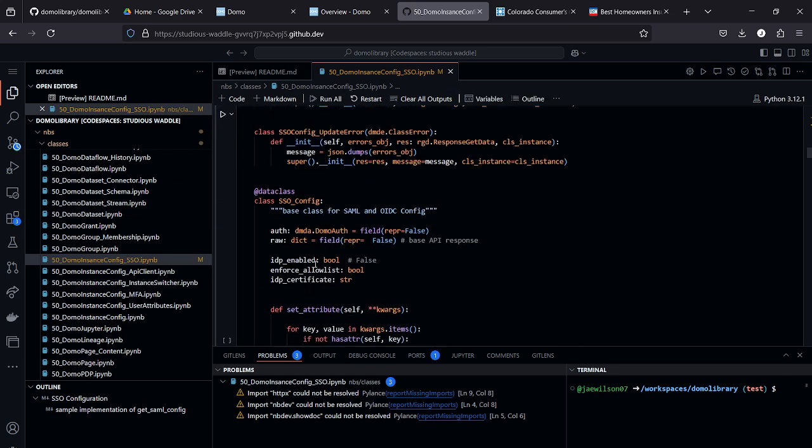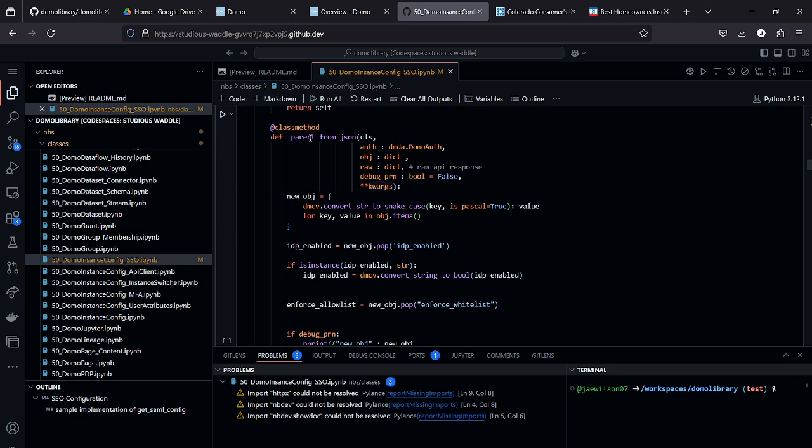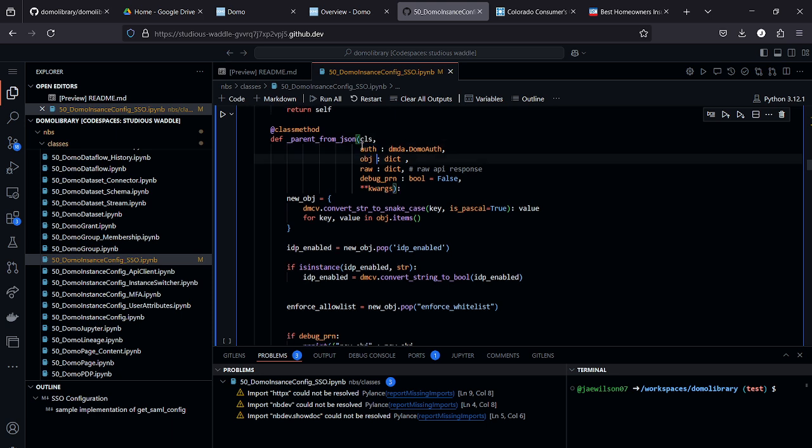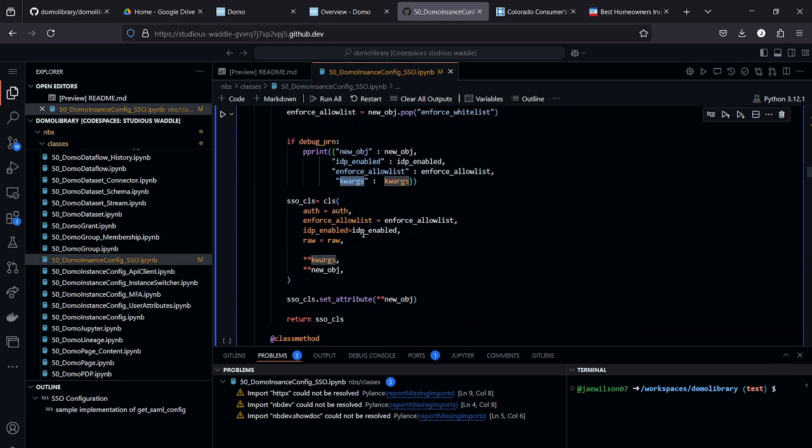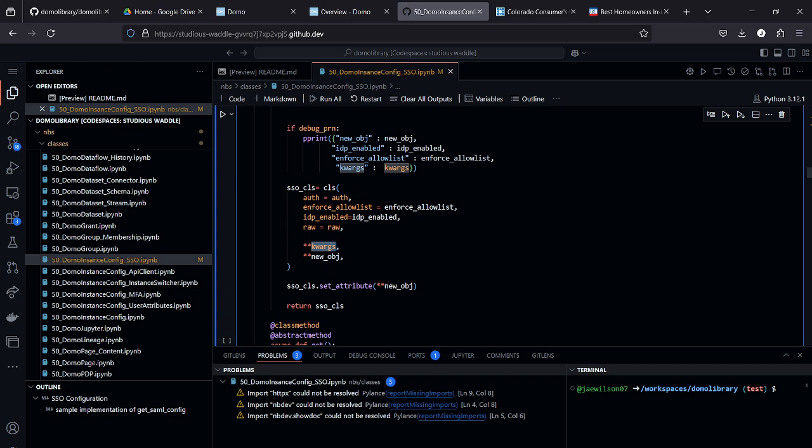Keyword sensitive specs. So what does that mean in the context of my parent from JSON? So here I'm saying, hey, I wrote this function. I know I'm expecting to receive an auth. I know I'm expecting to receive object, raw, and debug print, but I don't know what else I'm receiving. So just store that in kwargs. Then what I will say is, hey, print the kwargs, but more importantly, destructure the dictionary into the class. And so basically I'm functionally saying kwargs should be parameters that should be passed directly to the class.